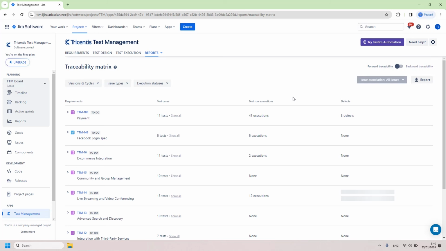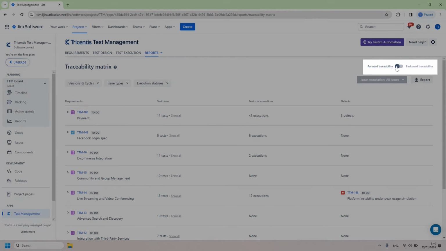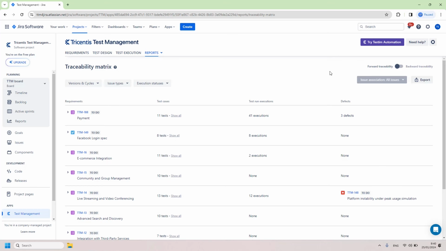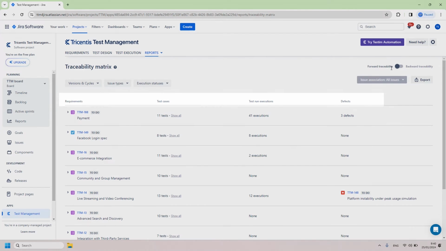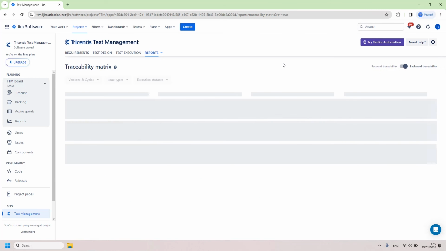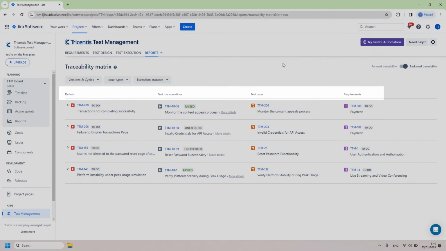A distinctive feature of the TTM for Jira tool is the ability to switch the point of view by toggling between forward traceability and backward traceability. This feature helps you to organize your reports as per your needs. So when you activate forward traceability, you can trace the reports from requirements to test cases, test run execution, and finally defects. On the other hand, activating backward traceability lets you trace the report in reverse order, starting with defects and ending with requirements.